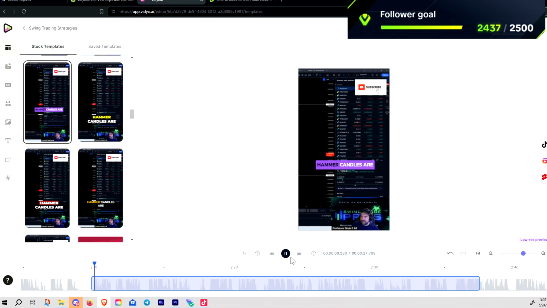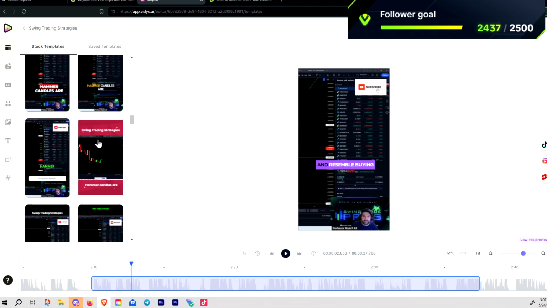Let's take a look. Hammer candles are usually at the bottoms and patterns and resemble buying pressure coming into the asset for a trend reversal. So this one's okay. It's different. That's kind of what I like about it. It's different than the Alex Hormozi and the typical style there. So that's kind of what I like about this. And I might change the color, but it's easy to click one button and make these switches easily.